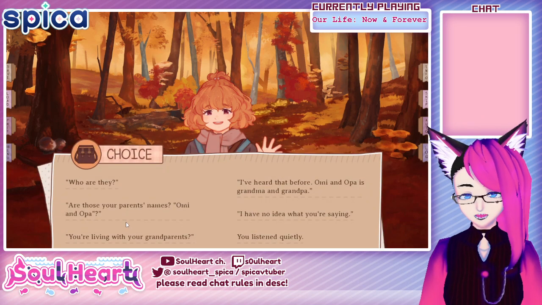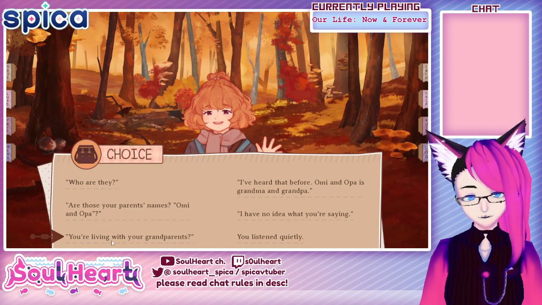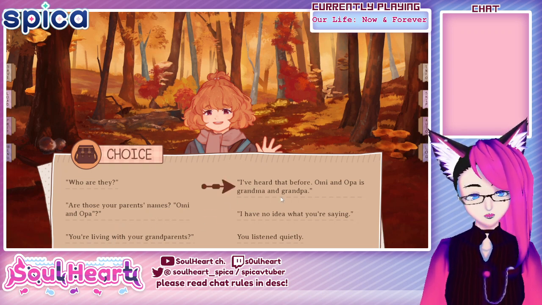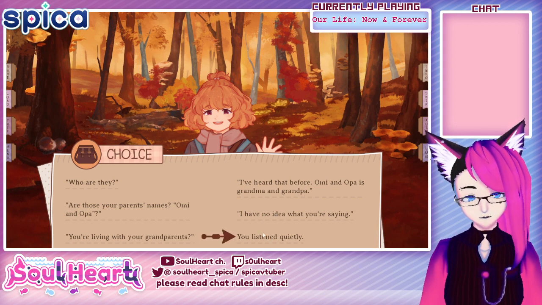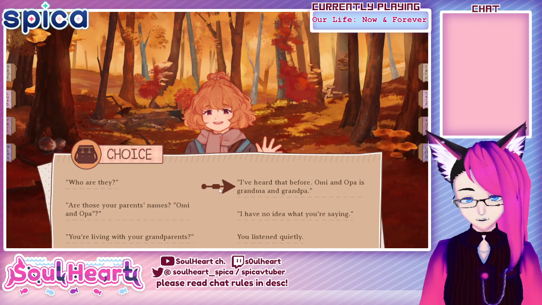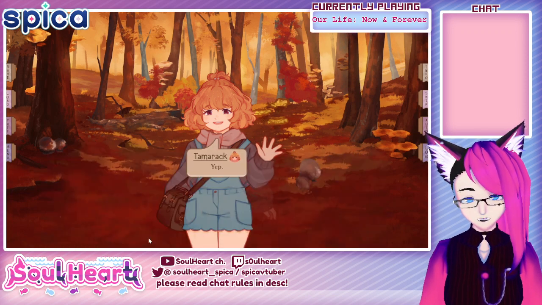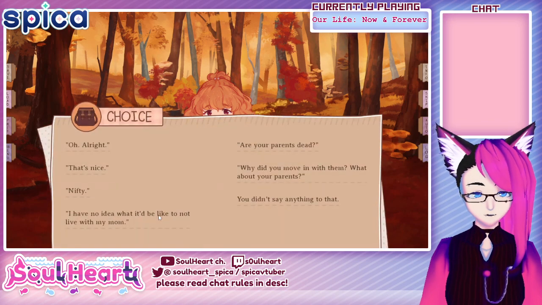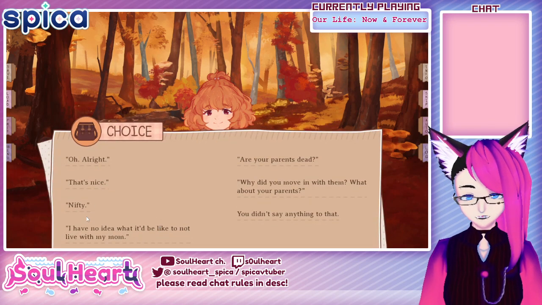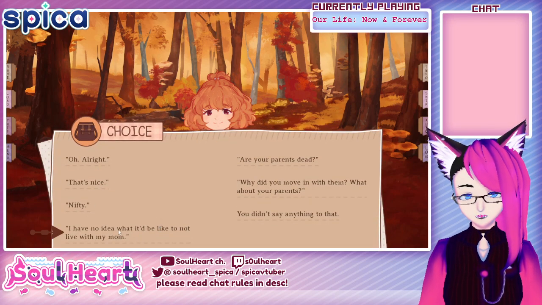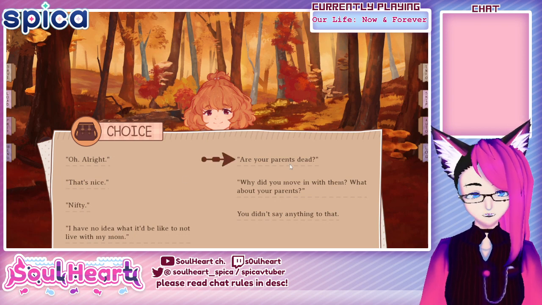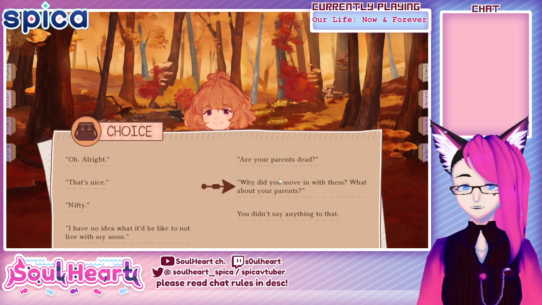Who are they? Are those your parents' names? You're living with your grandparents? I've heard that before. Omi and Opa's grandma and grandpa. I have no idea what you're saying. You listen quietly. Living with your grandparents? Yep. Oh, all right. That's nice. Nifty. I have no idea what it'd be like not to live with my mom. Are your parents dead?